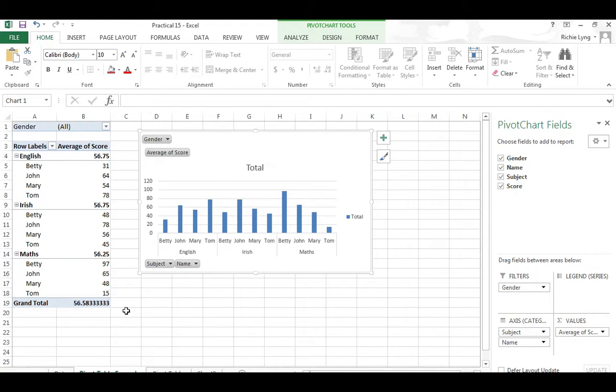Pivot tables are a very useful feature within Excel for representing data in maybe a more meaningful or useful way, and some relatively useful pieces of analysis can be carried out very quickly using a pivot table. So we have an example here where we have 3 subjects and 4 students, and we're representing their grades. So you can see that we've got the subjects broken down, so we have English, Irish and Maths, and then the score for each student within those.